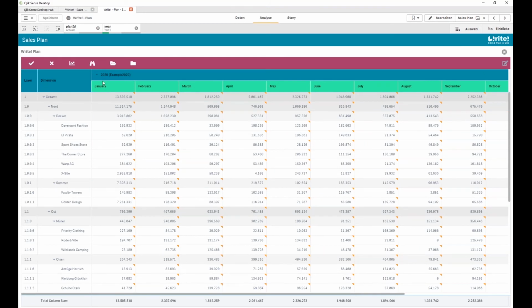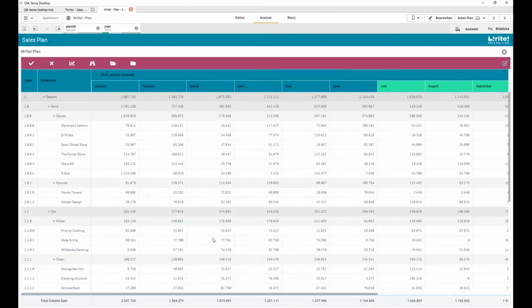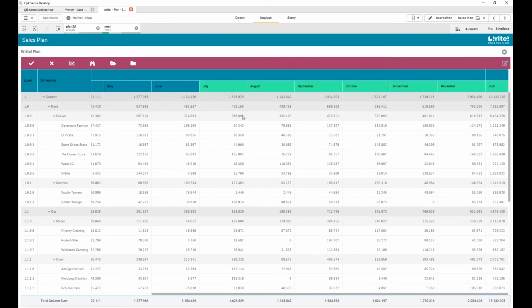And there are also possibilities of creating a rolling forecast. So rolling forecast is something that you could create by hitting this button, and you can see now I'm able to just select a different period, for example, a base period here, January until June from my year 2019, the year that I just selected, and my budget name, let's say 2021 forecast as an example. Very easy now, but let me just hit the OK button, and what you see now is January until June is not editable anymore, but my July until December is still editable, and this is my rolling forecast. Very easy here.